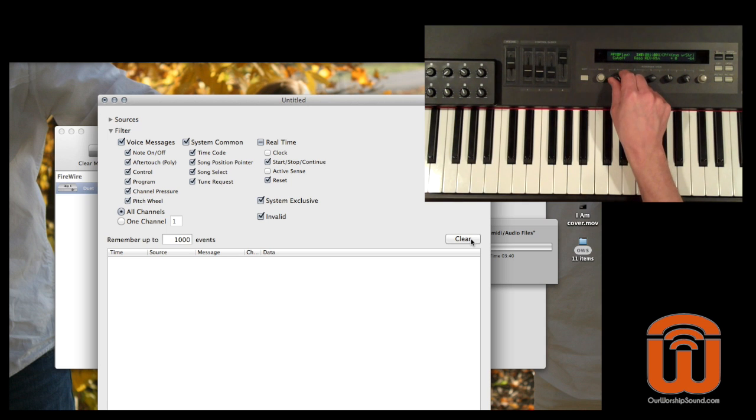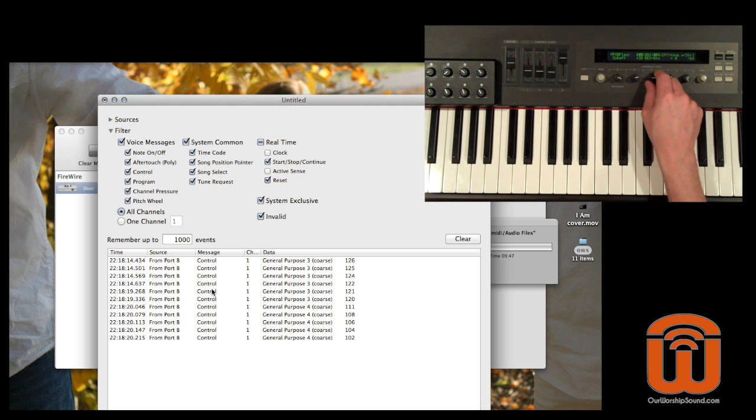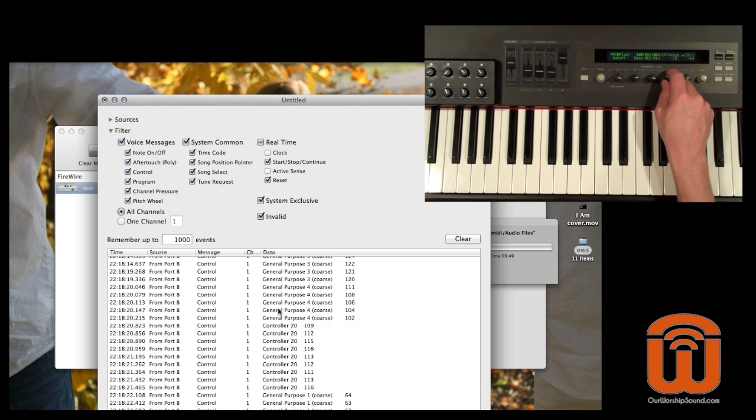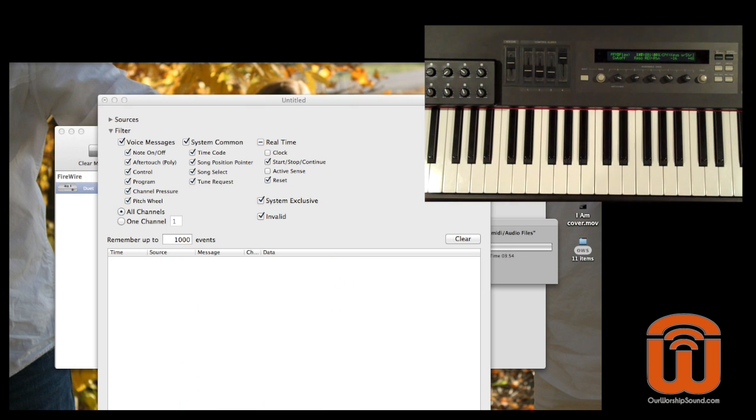So first of all, let's try this one, and we can see that this does generate the control messages. So these do speak the right kind of messages for MainStage to understand. So what we can do at this point is go into MainStage.